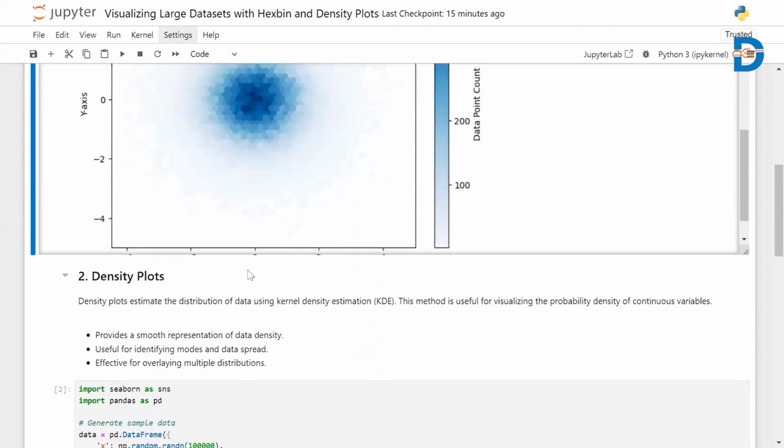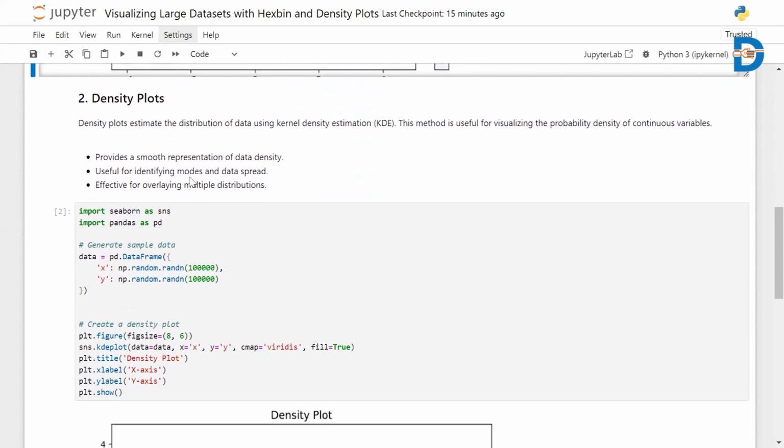The second type of plot that we are going to see is the density plot. It estimates the distribution of data by using kernel density estimation, or KDE. This method is useful for visualizing the probability density of a continuous variable. So mostly this is used for continuous variables only.